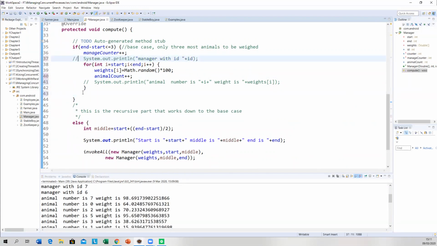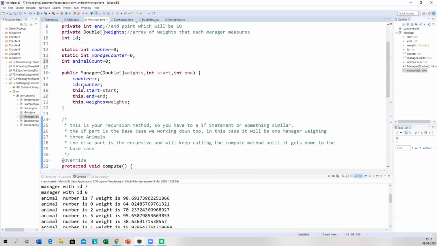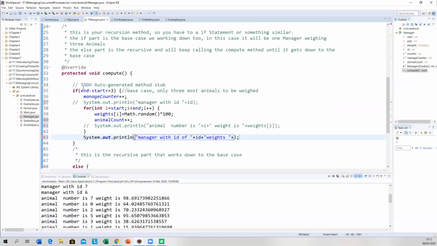So I can say manager with ID of ID, ways, I can say, what's the weight? It is animal count. So we'll see how many animals each manager weighs. I'll do this.